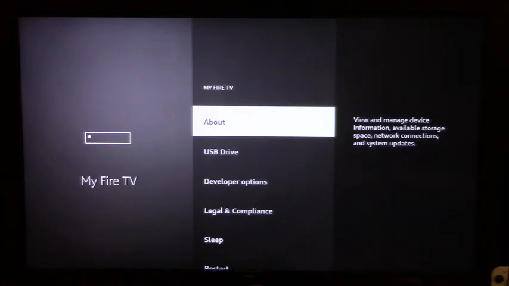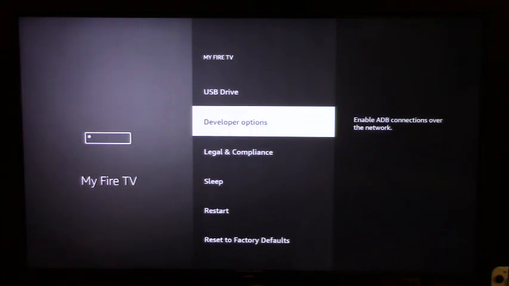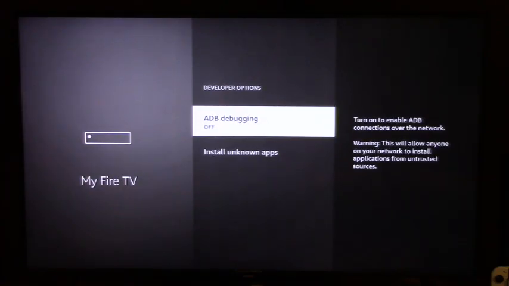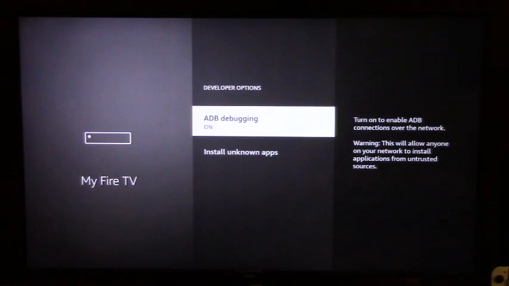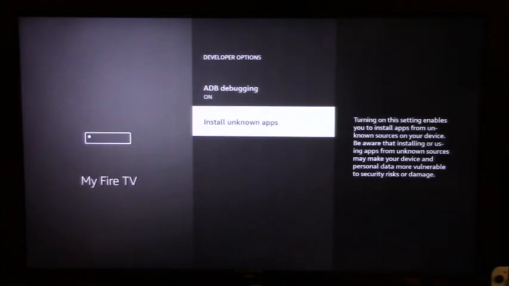But to get to the developer options, you would go to About. You wouldn't see that initially, and what you would do is press the A button or select button 7 times, and it will open up the developer option. What that will do, when we open it up, is allow you to turn on debugging for connections with the internet. So we're going to leave that on. And also to install unknown apps. So this will be allowing us to get Retroarch installed.